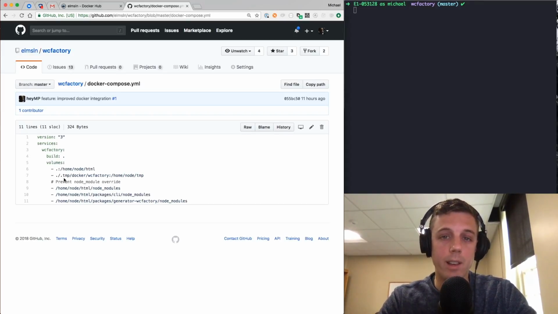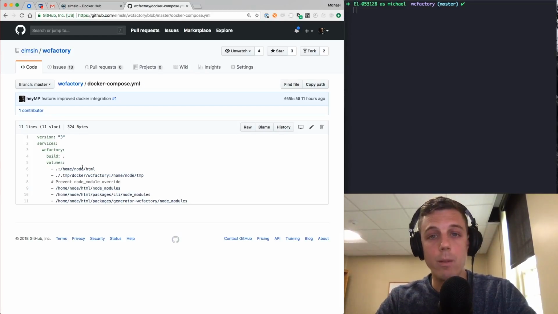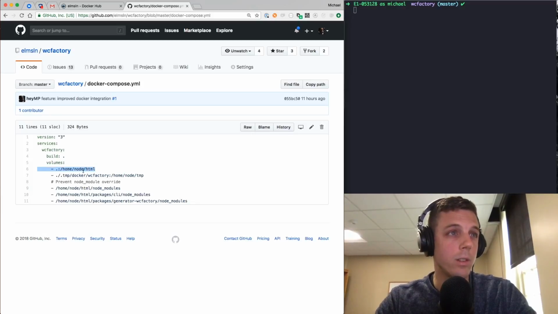Now, what the Docker Compose file gives you that is specifically helpful for local development is that we can map volumes. So you won't have to do that manually as you would with the Docker run command. We're going to do that for you inside of the Docker Compose. So whenever you run docker compose run WC Factory, it's going to automatically copy over all the files locally.